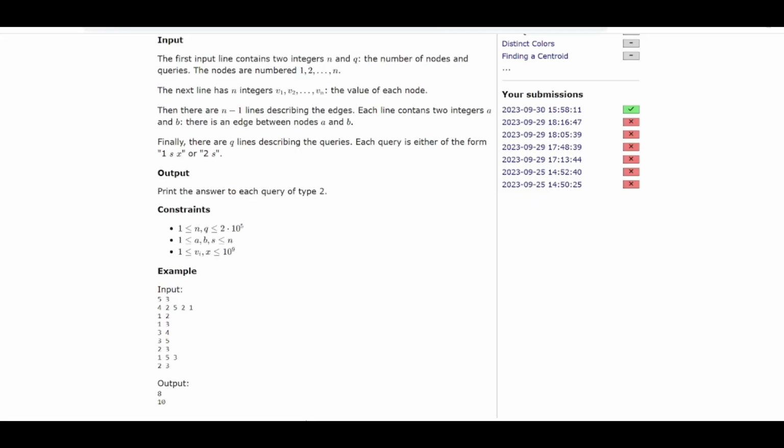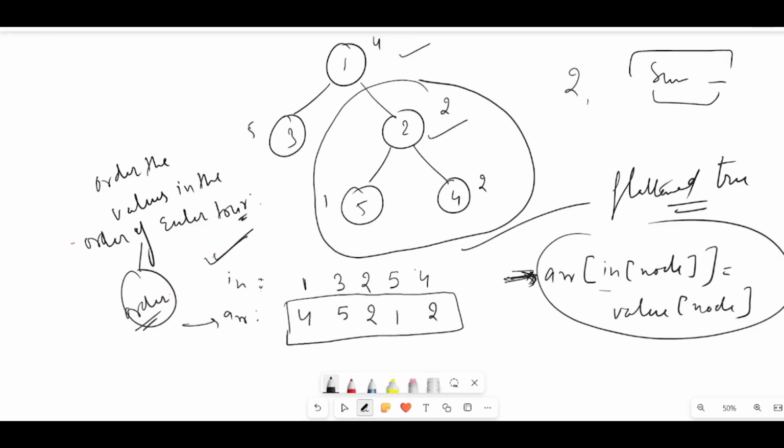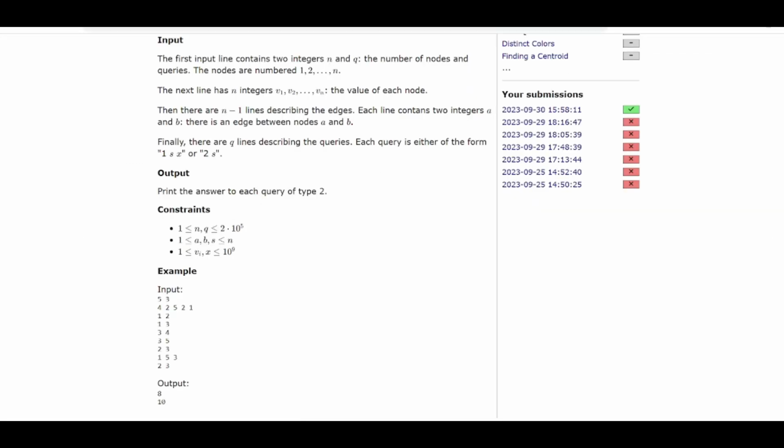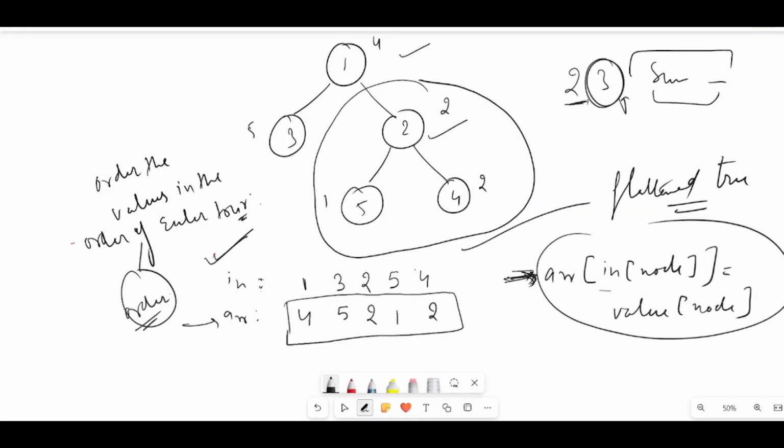So let's see, for the very first query we have 2 3. Basically this is a query of type 2, and we have to find the sum of values in the subtree rooted at node number 3. Okay, so this is not the same example as given here. We have tweaked the example a little bit to understand the solution better. So let's take this query: find the sum of values for the subtree rooted at node number 2. So find 2 plus 1 plus 2. The answer would be 5.